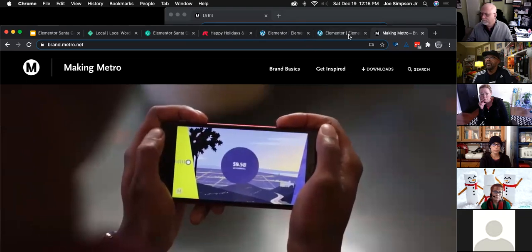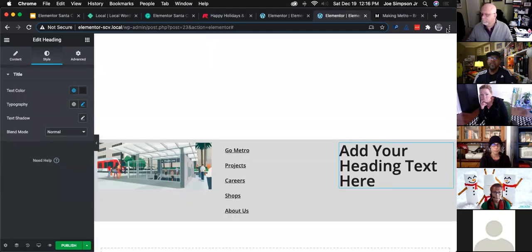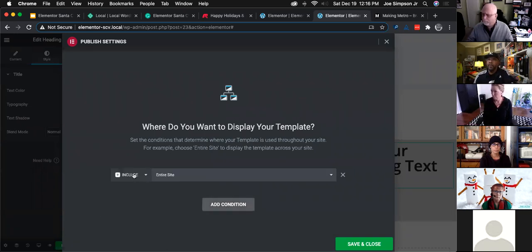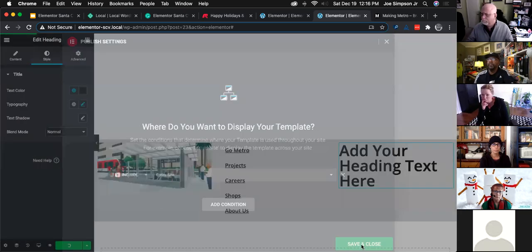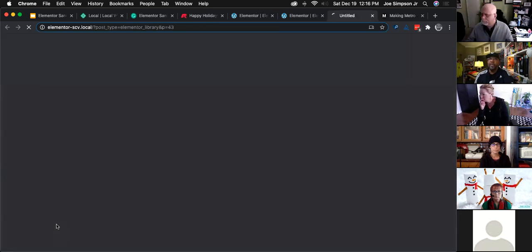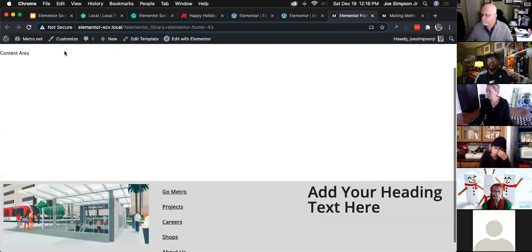So again, let's get back here, and we'll go ahead and publish that. Once you're ready to publish a footer, and when we use the Elementor full width, now every page is going to have the header and footer that uses that template. We want it to be on the entire site, and we're going to save that. So now, if we view the live site, we've got the header and footer on the page.